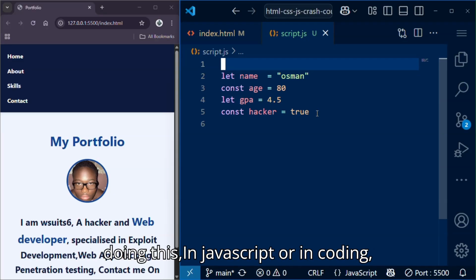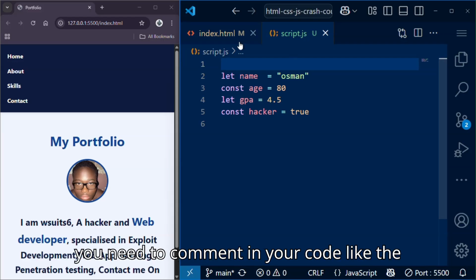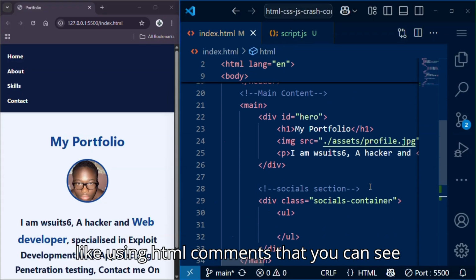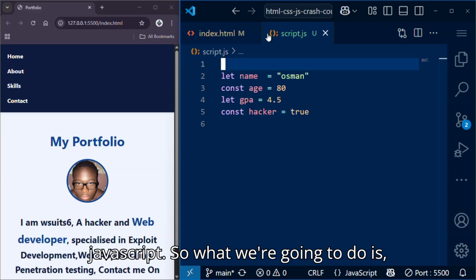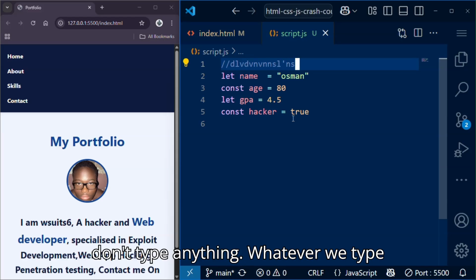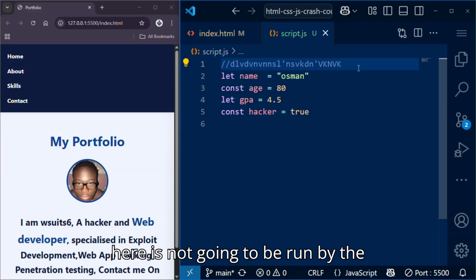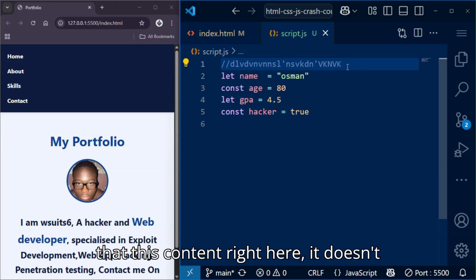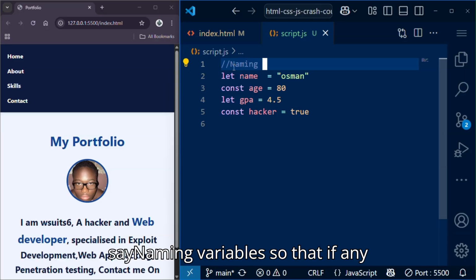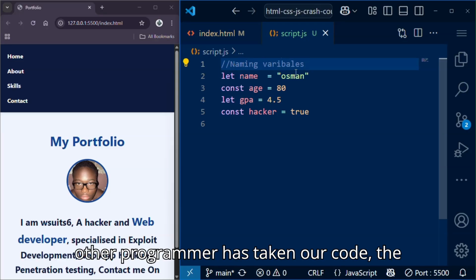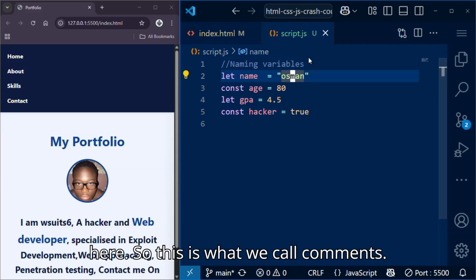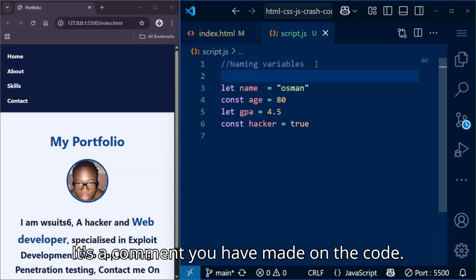After doing this, in JavaScript or in coding, you need to comment in your code. Like the way I commented in our code right here, like using HTML comments that you can see right here, you can also comment in JavaScript. So what we are going to do is type // then we type anything. Whatever we type here is not going to be run by the browser. The browser is going to think that this content right here doesn't exist. So we're going to say naming variables so that if any other programmer has taken our code, the person can understand what we have here. So this is what we call a comment. It's a comment you have made on the code.